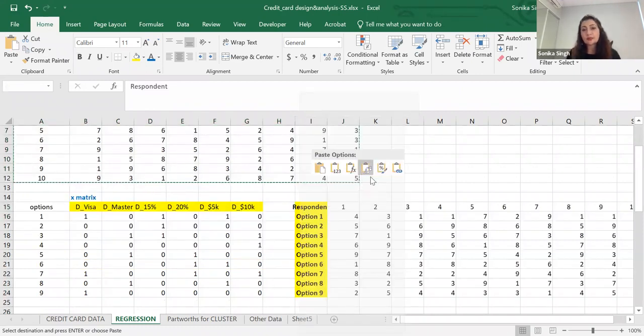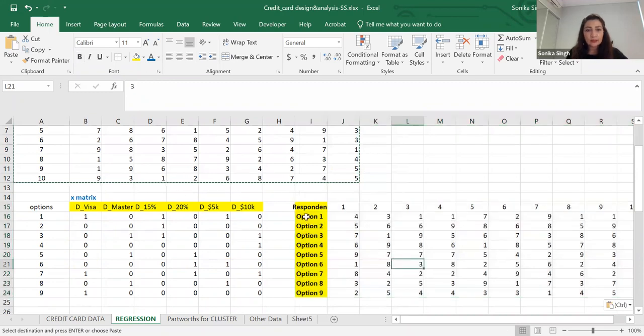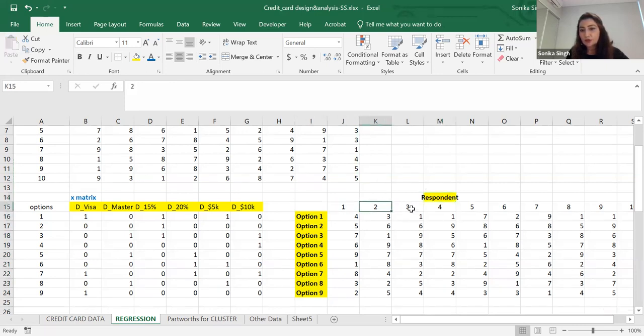Now I'm going to use the option called transpose because if you notice, in our X matrix the respondents are given in the first column, but we want to put them in the subsequent columns as one row. So we are going to use the transpose option. And now you will see that all the options have come together, and all of the respondents are listed over here. Respondent 1, 2, 3, and so on up to 10.